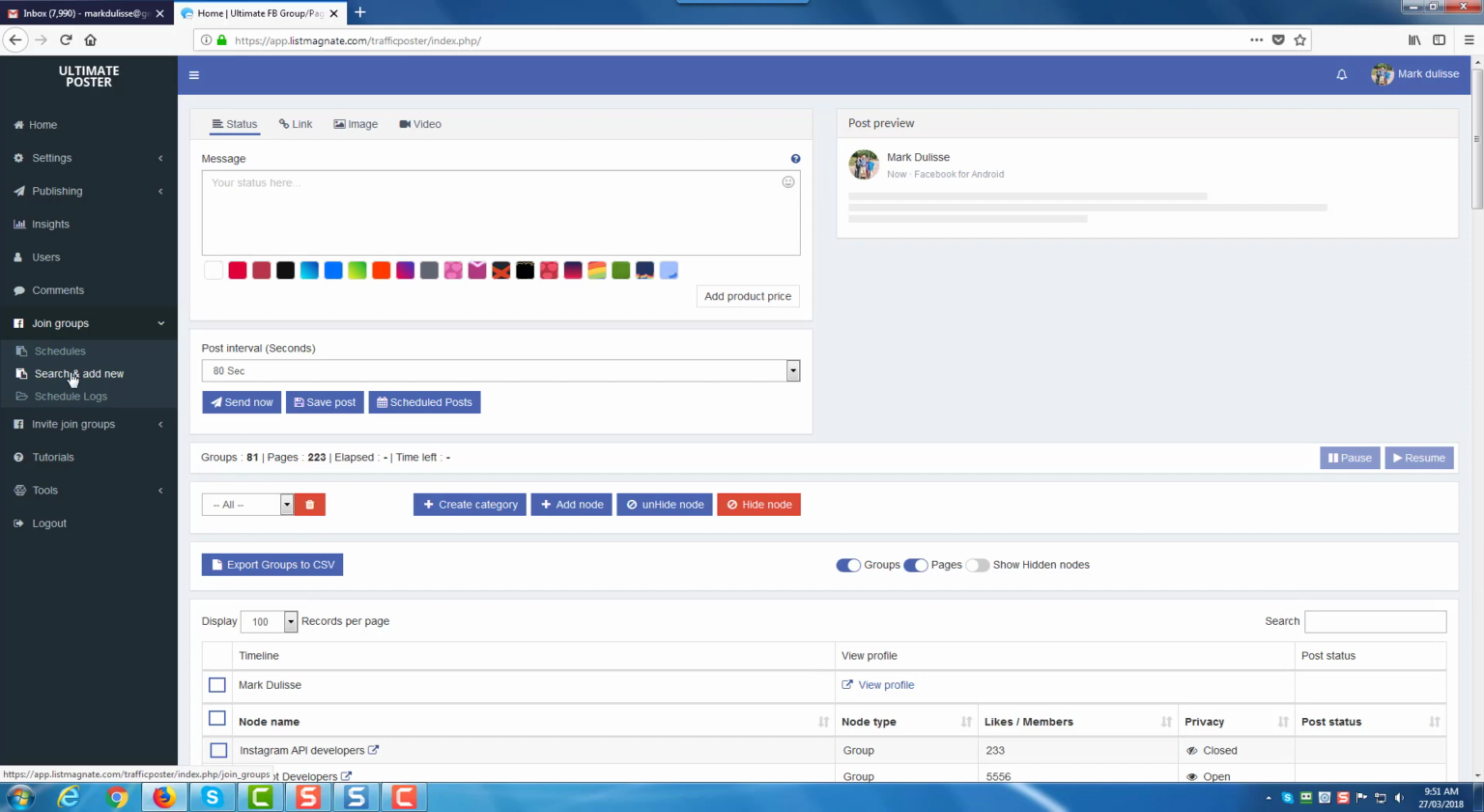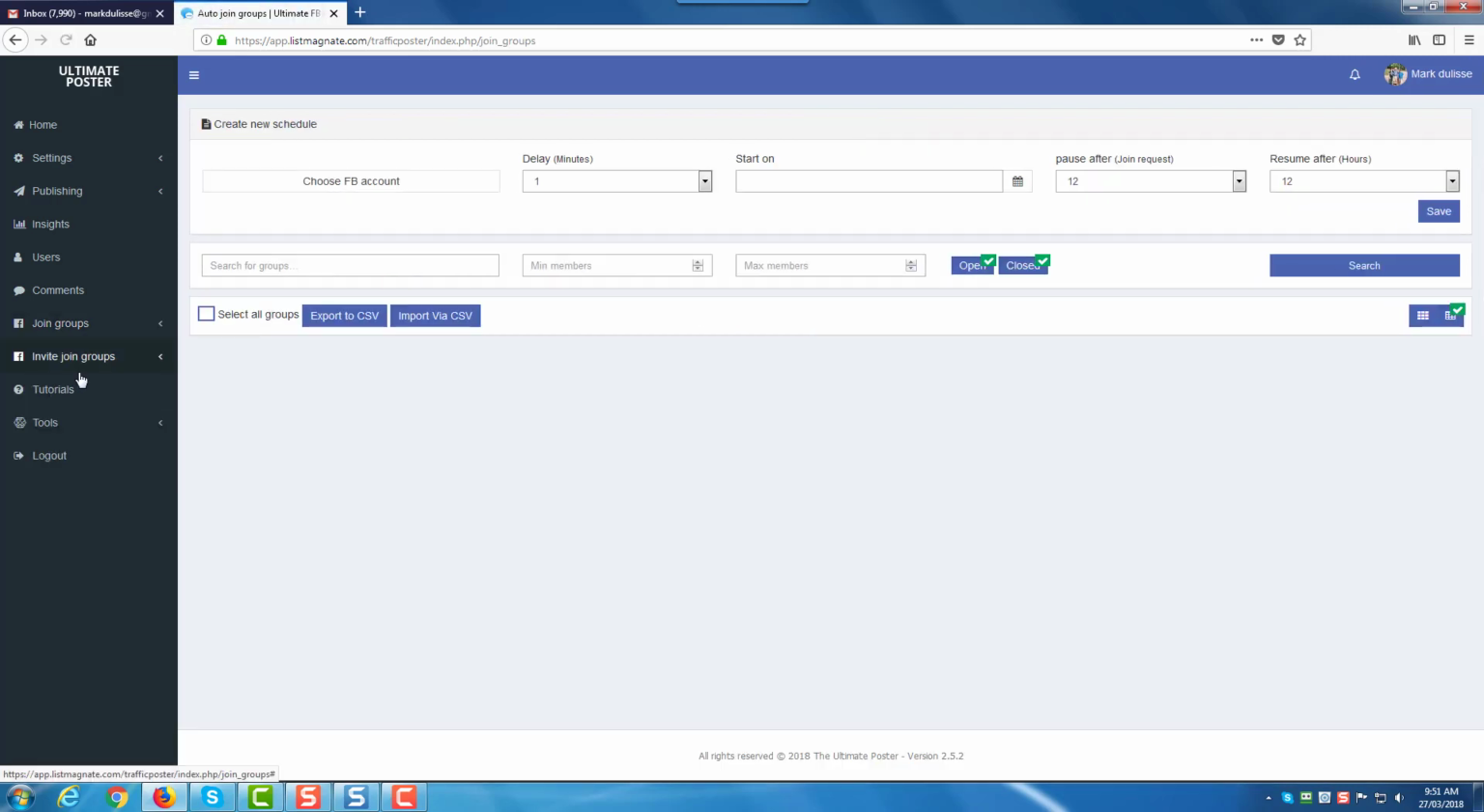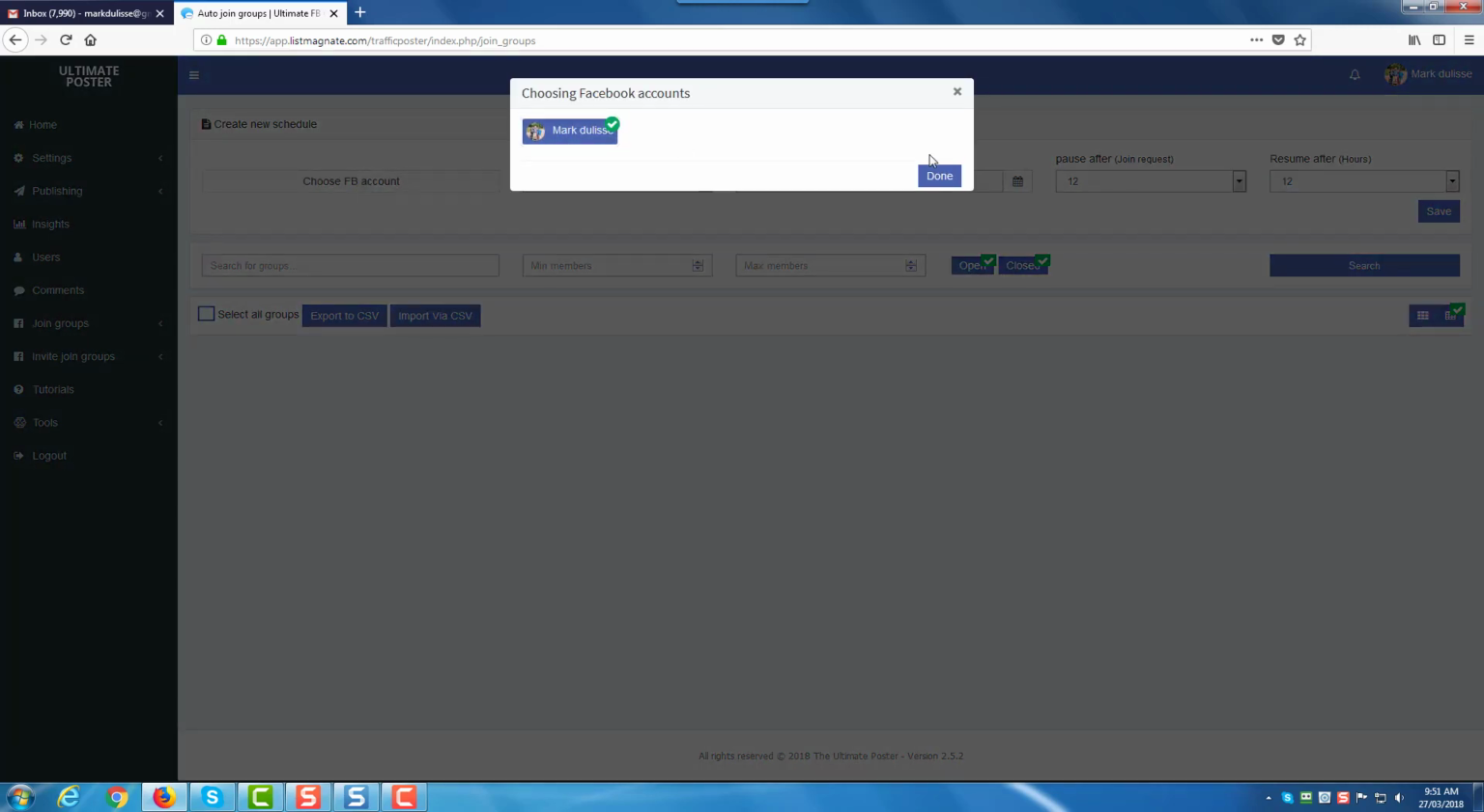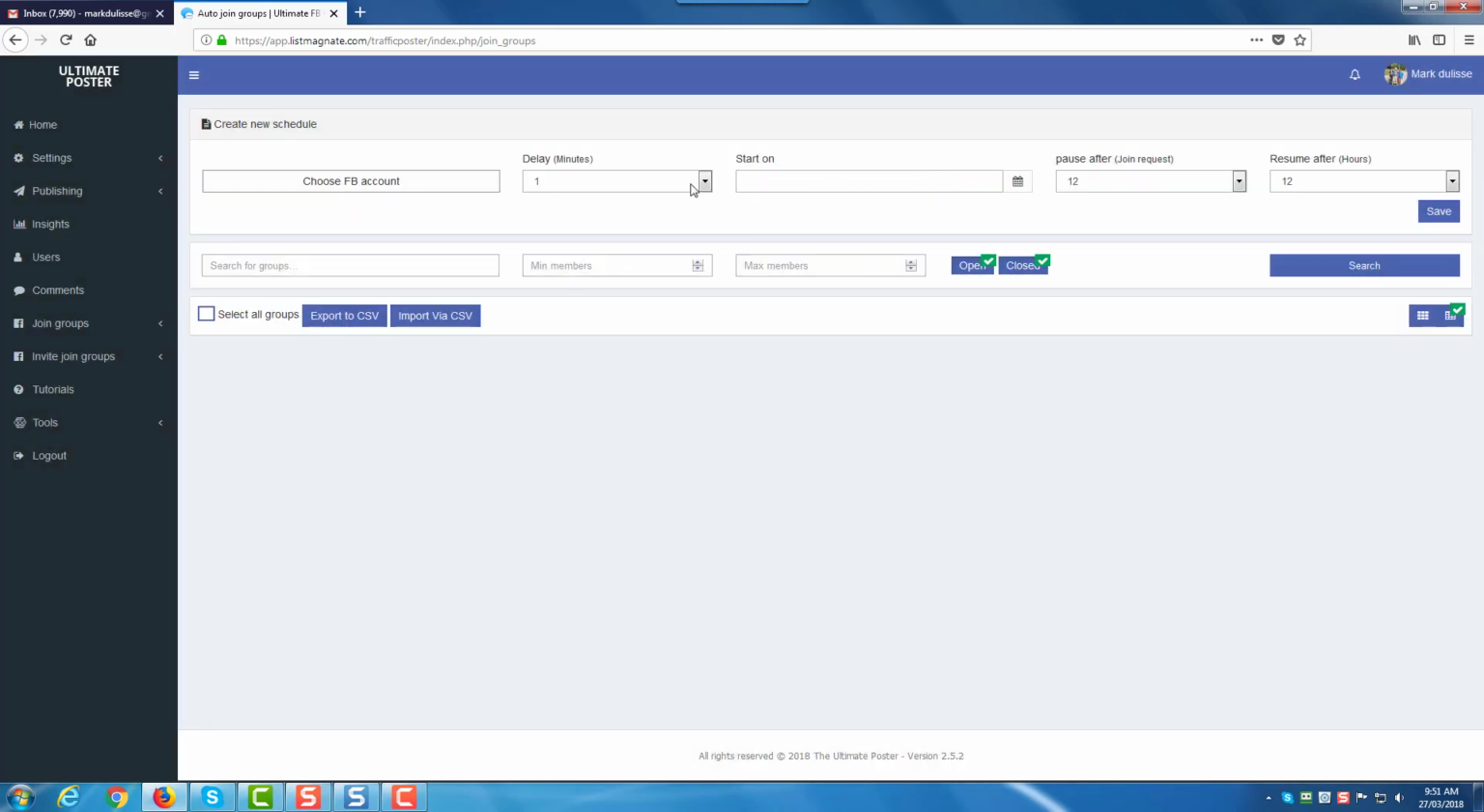So let's click on the search and add new. As you can see here, on the top, you can choose your Facebook account. So I will choose mine. And then you want to set the delay, how often you want to delay it. So obviously if you're doing a lot of it, you want to expand this. You also can pick the date when you want it to start.